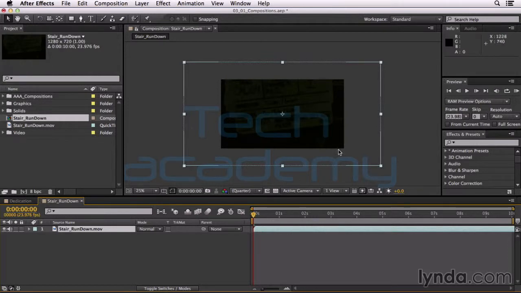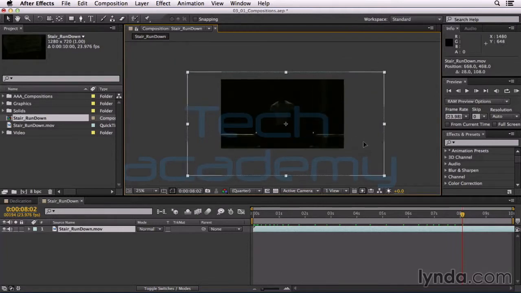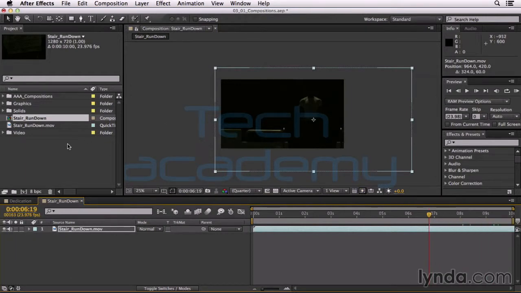But since this footage is larger than my comp settings, if I scrub my playhead down here, we can see, okay, there I've got a runner. I can go ahead and move my clip around, and I could animate this if I wanted to add a little bit more drama to the scene. All right, well, we've imported footage and created a composition from it.